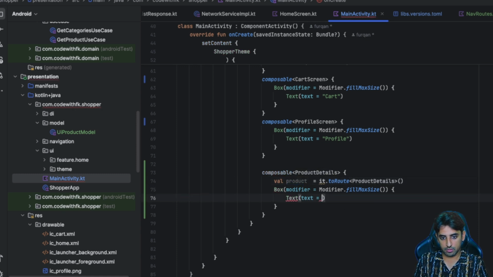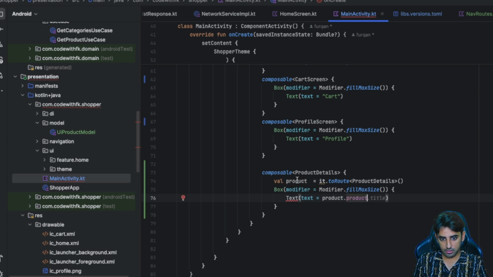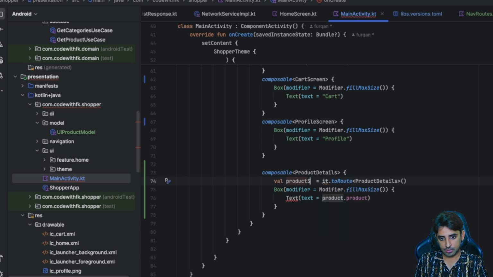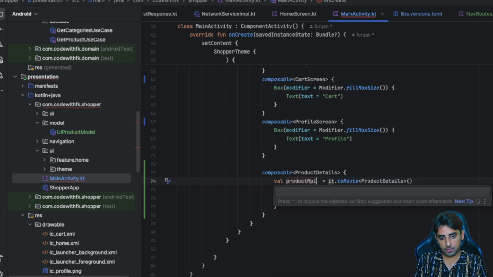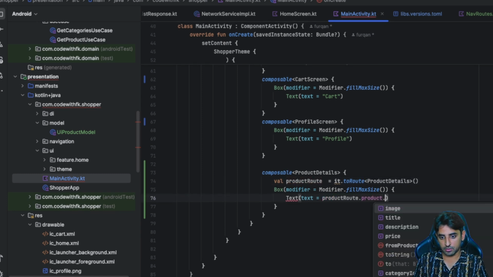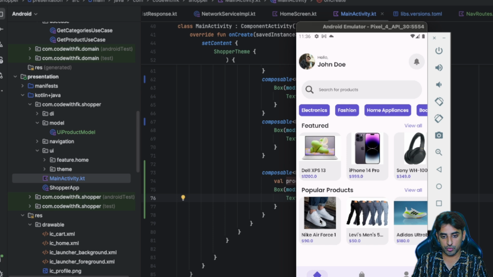And then we'll call the UI product, or let's rename it to product screen, or maybe product route. It sounds much better. So product route dot product, and that product is going to be the title that we pass. Right now when I run this, it will not work, this will crash. Okay, and why will it crash? I'll show you in a while.